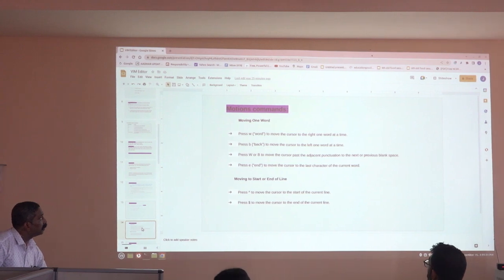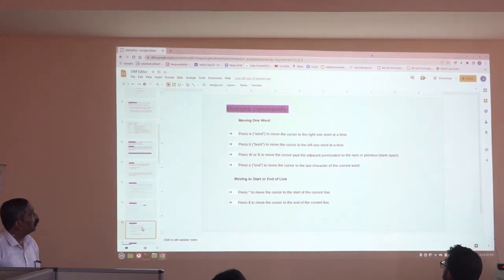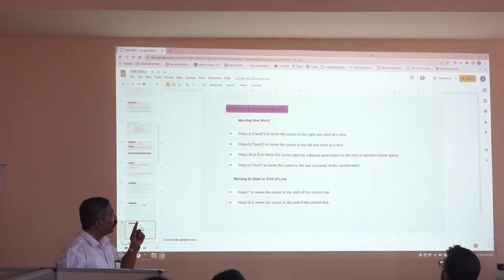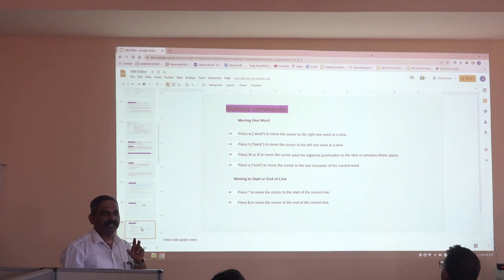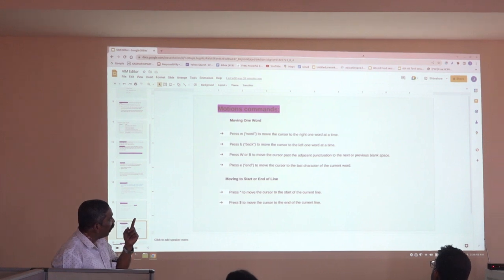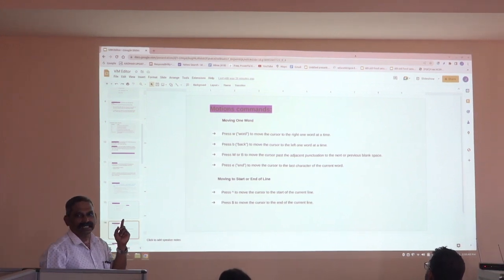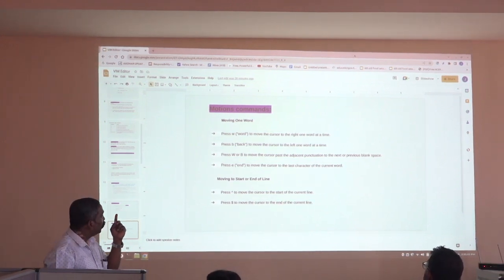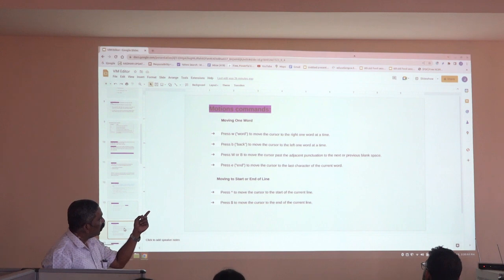Then W is there, for word, to move the cursor to the right one word at a time. These are small commands, sometimes not actually useful, but a situation may arise where they are useful. You can do it with W, then B is there. E is there, which moves the cursor to the last character of the current word.